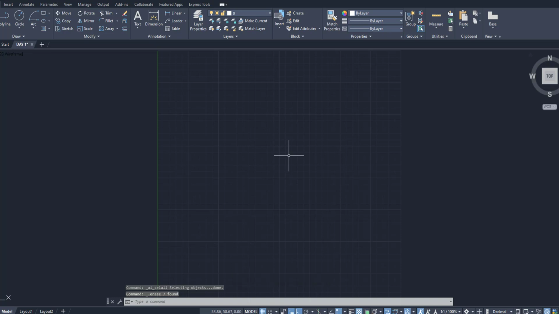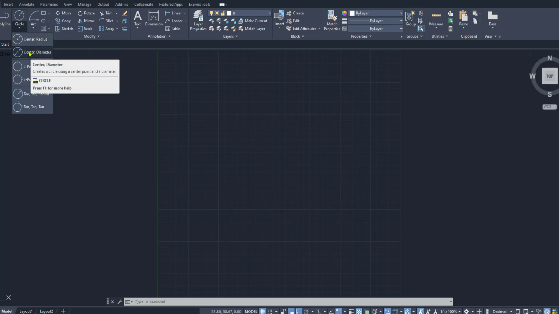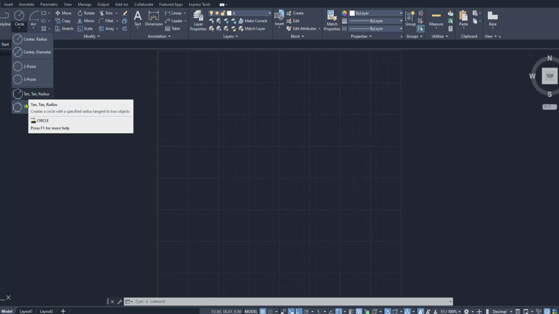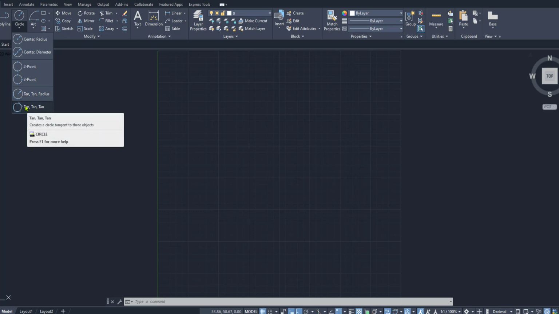Now let's learn the next command, that is circle. To operate the circle command, we have to go with the draw panel. In the draw panel we have the circle. Expand this arrow mark to get the different types of circles. In the circle, we have 6 methods. The first one is center radius, then center diameter, 2 point, 3 point, tangent radius and tangent.